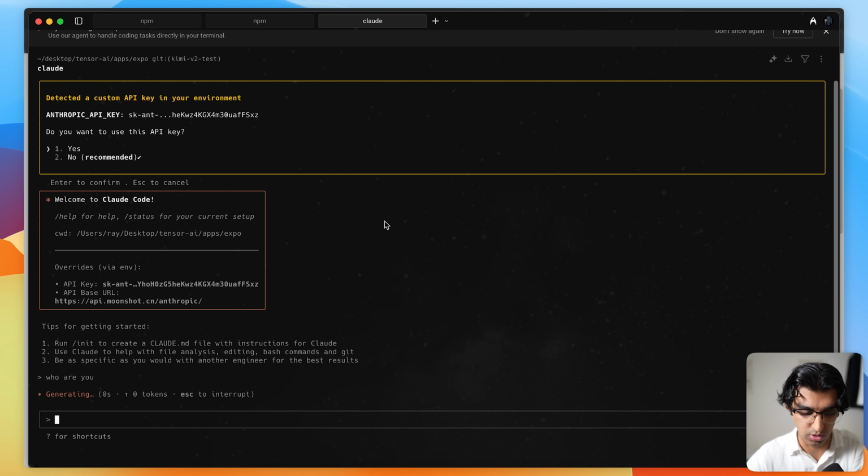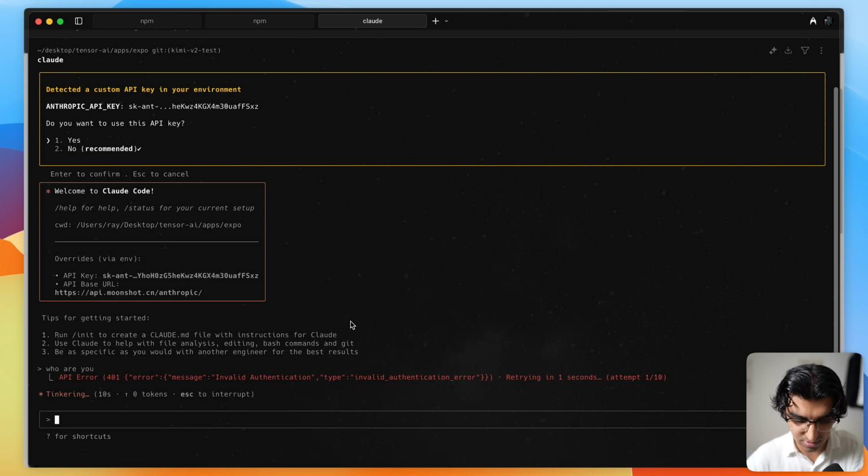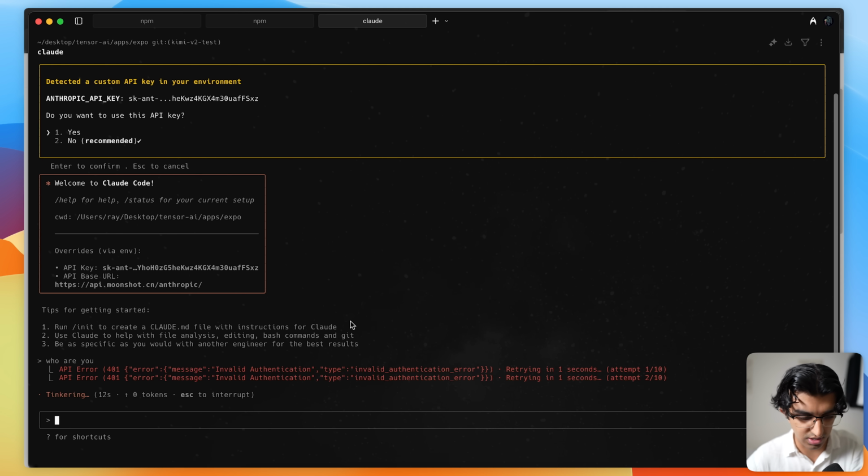To make sure this model works properly. And now it says generating, thinking, whatever. And it seems to say invalid authentication. So it's going to try that over again.